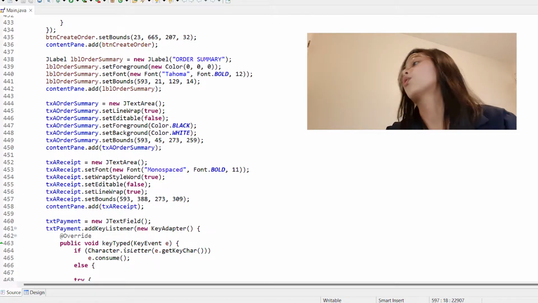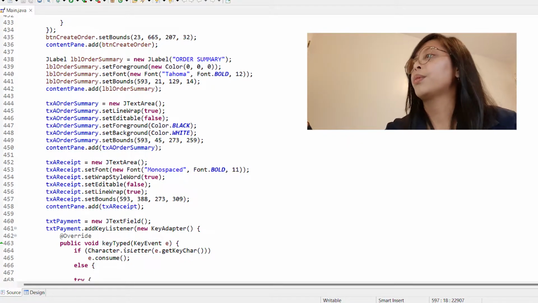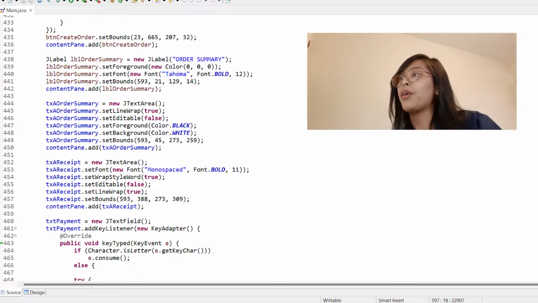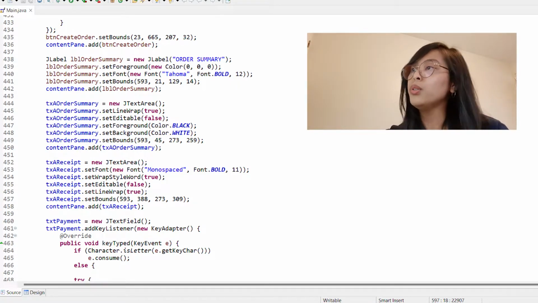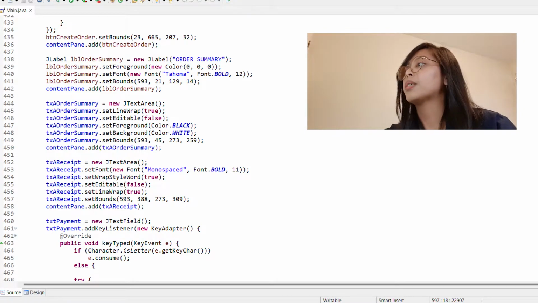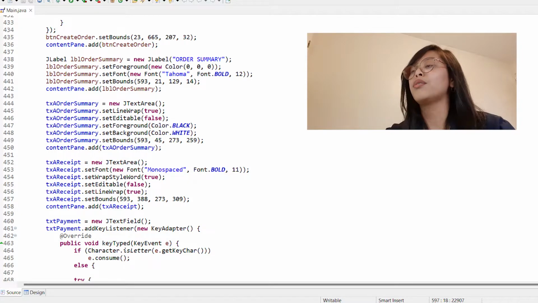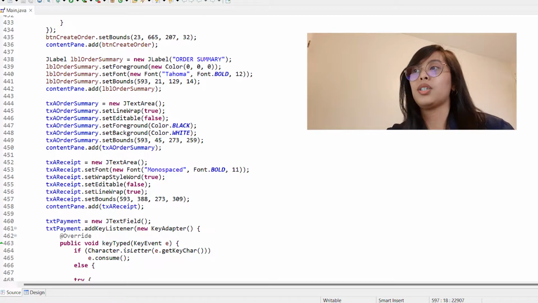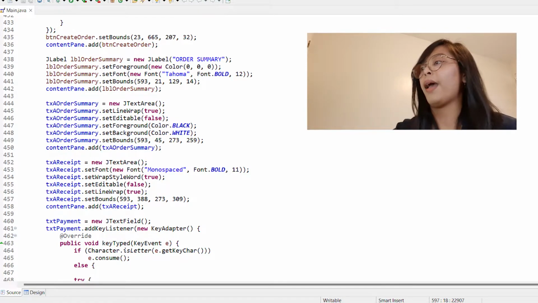Next is text order summary. Text area order summary, calling the text area. Line wrap is set to true, means enabling wrapping of the text to another or new line if the text is too long to fit to the assigned size. Set editable to false, disabling the user from editing or inputting text in the text area. Foreground is the font color again, and background is the text area background color. And then set bounds, again the specifications of the position, and then add it to the panel.